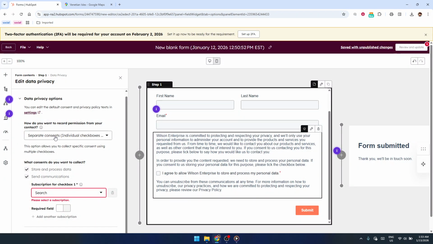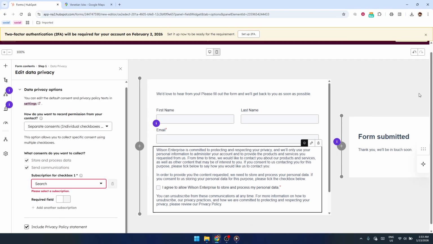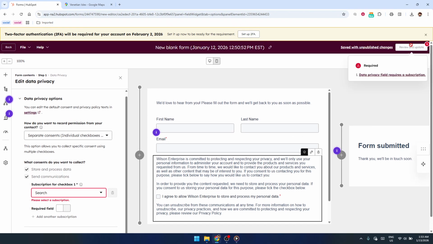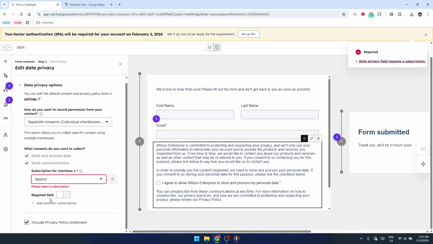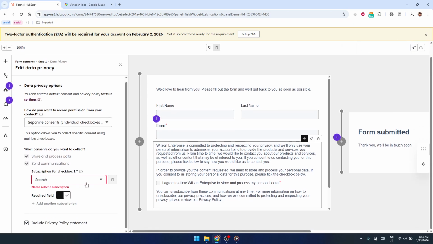After you've selected the option that best fits your legal and marketing needs, review the wording to make sure it matches your policies. When everything looks good, go to the top right of the editor and click Update or Publish. That saves your changes and pushes the updated consent information live on your form.